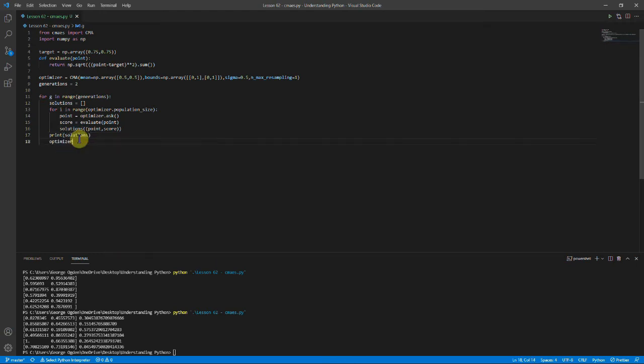And then we need to tell the optimizer what the solutions are. So we use this tell solutions. And you can see that when we want a point, we ask, and then at the end, we tell it the solutions. And here, this needs to be append.